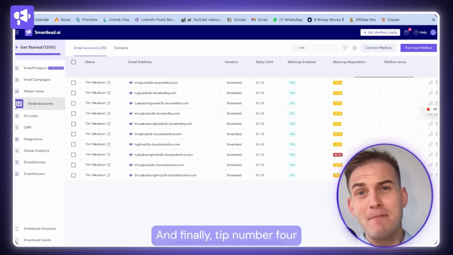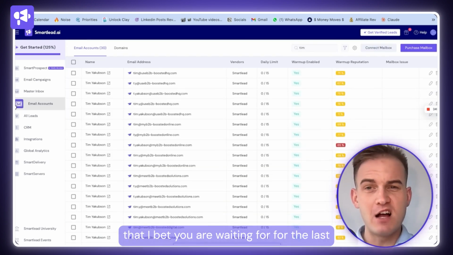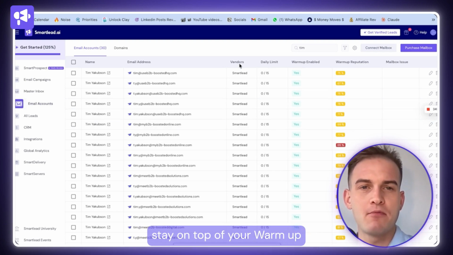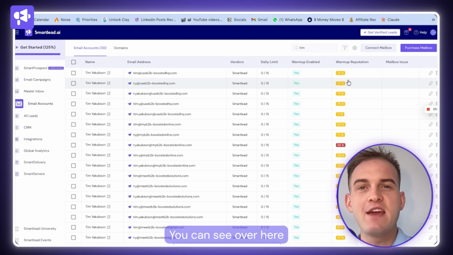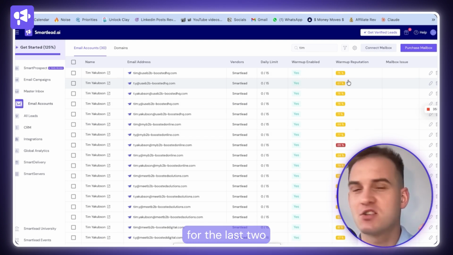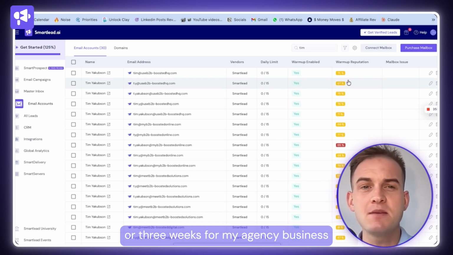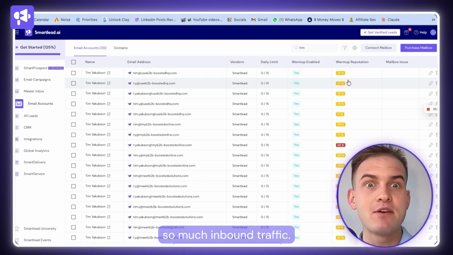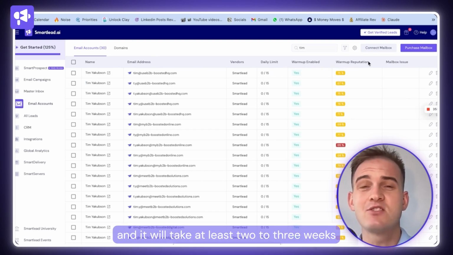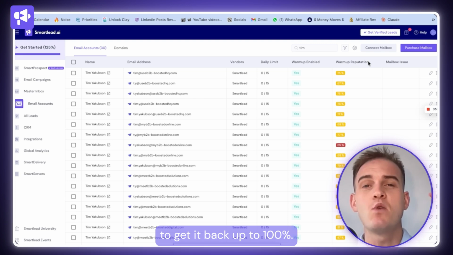And finally, tip number 4 that I bet you were waiting for the last 15 minutes. It's very straightforward. Just make sure that you stay on top of your warm-up reputation for your inboxes. You can see over here that I've not logged into this Smart Lead account because I have not done outbound campaigns for the last 2 or 3 weeks for my agency business, because we're getting so much inbound traffic. However, I noticed just now that my warm-up reputation dropped, and it will take at least 2 to 3 weeks to get it back up to 100%.